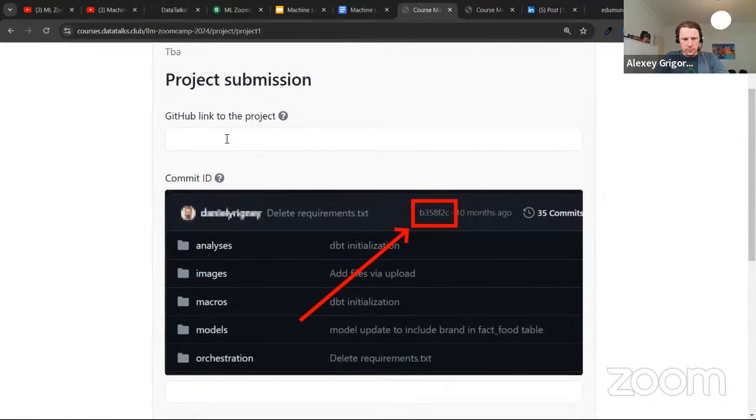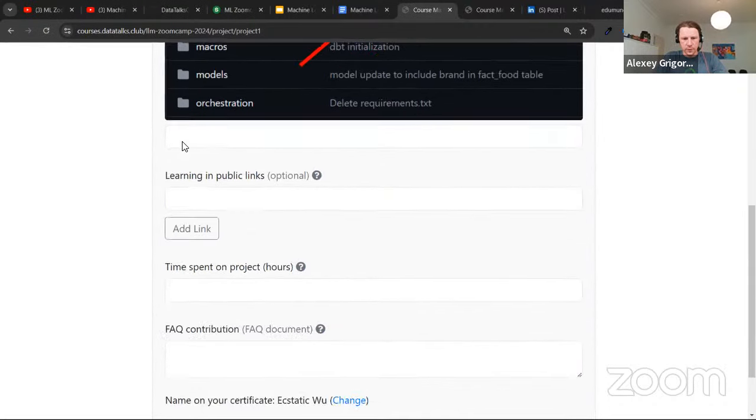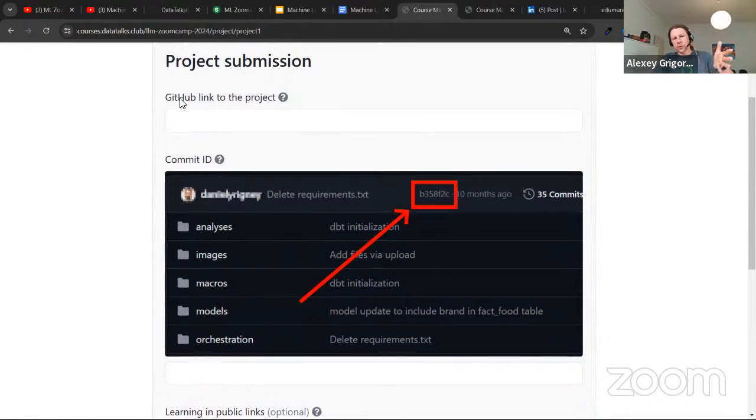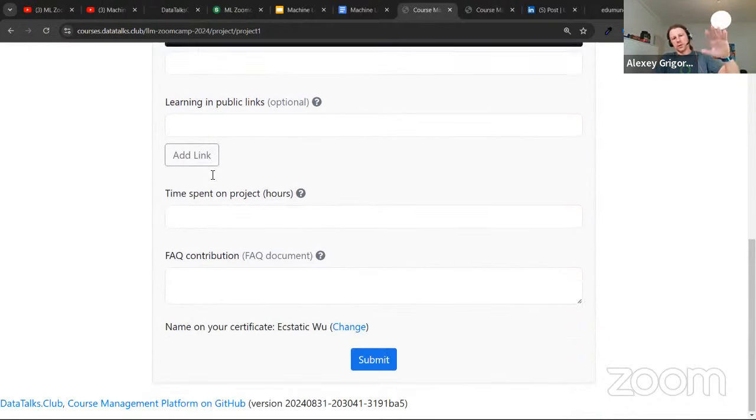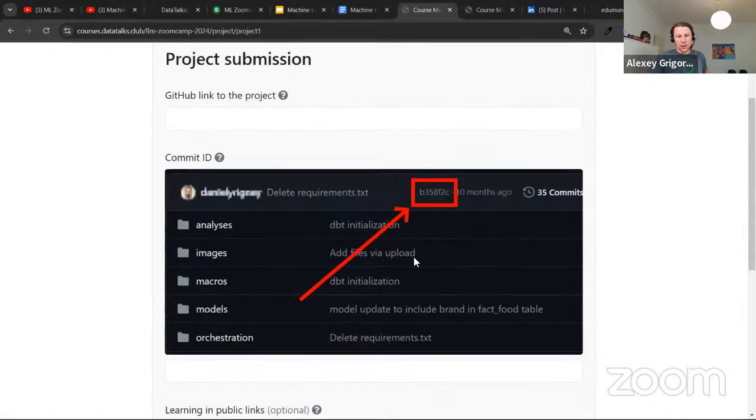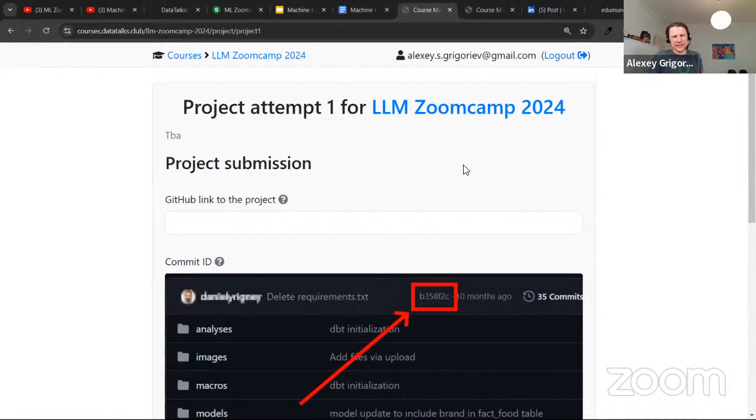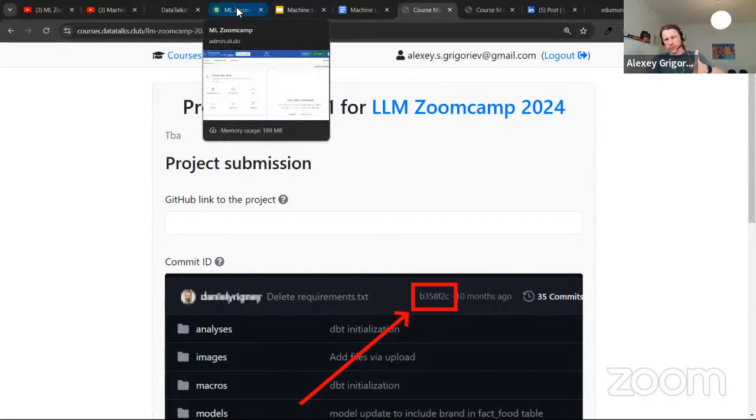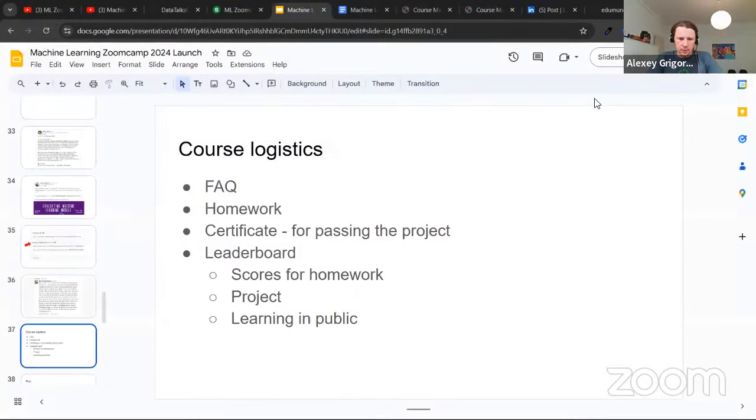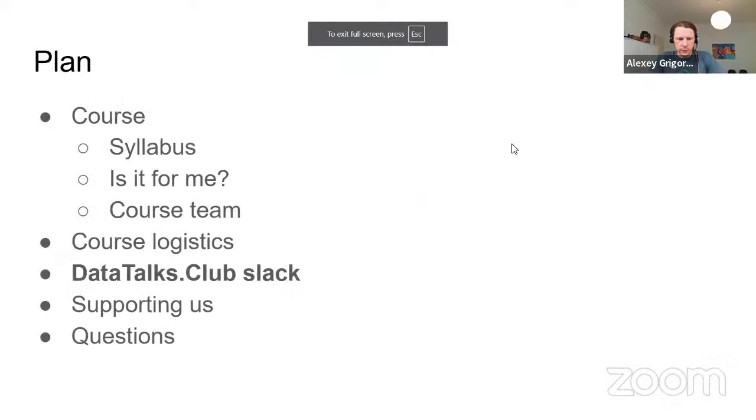So you put the GitHub link here, you fill other things and you submit, right? And then there is also a part where you evaluate your peers. You actually have to evaluate your peers. If you don't, you will not get a certificate at the end. I think it's pretty straightforward. We'll talk more about that before the midterm project.